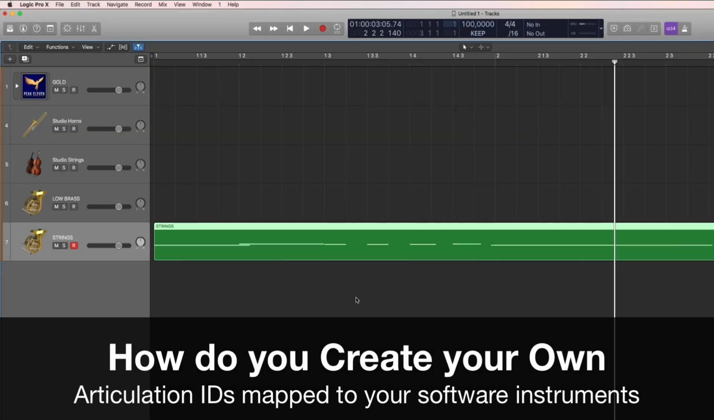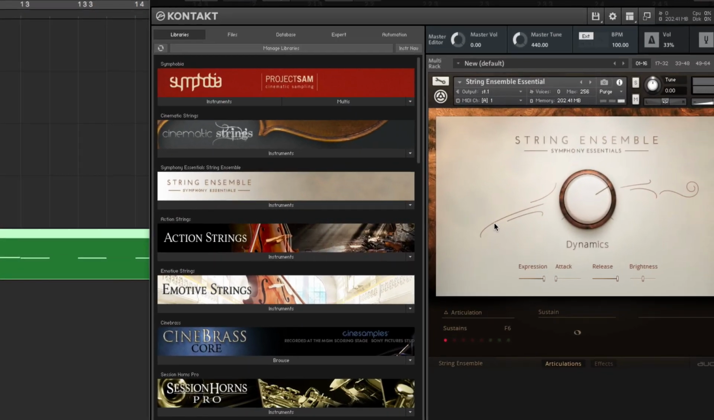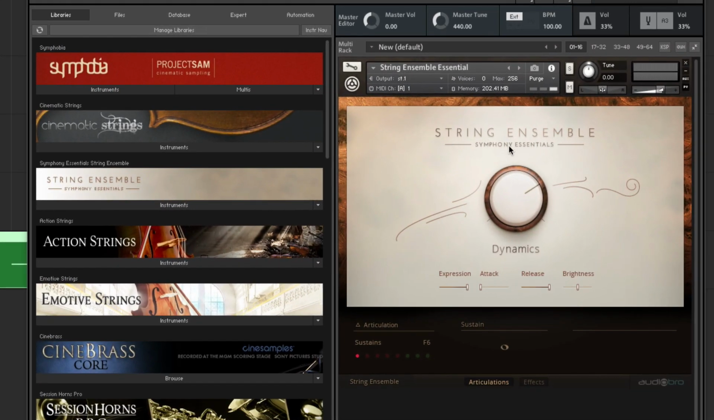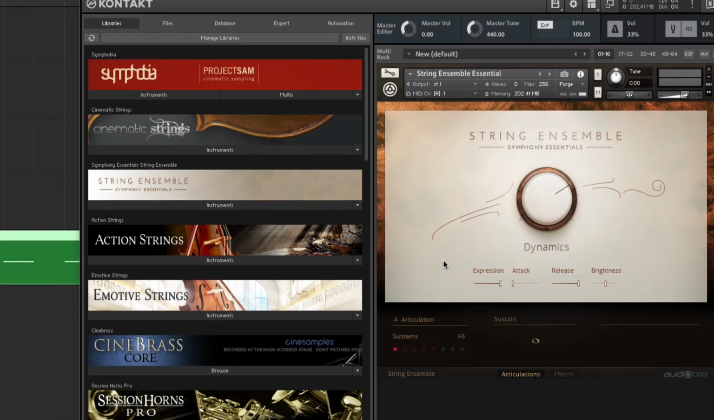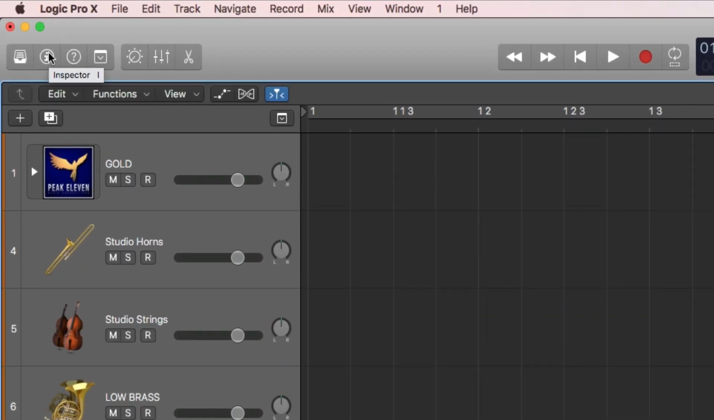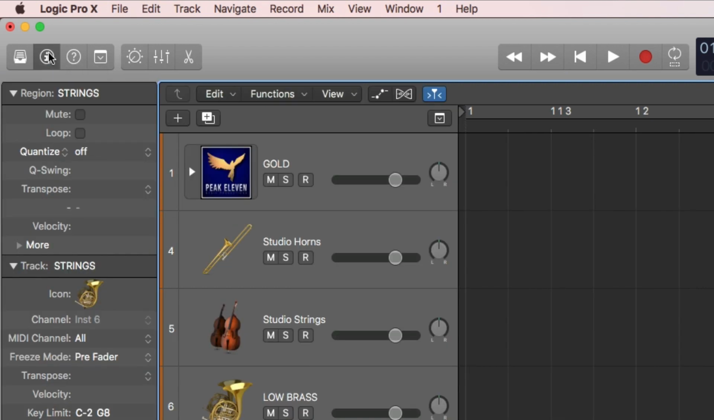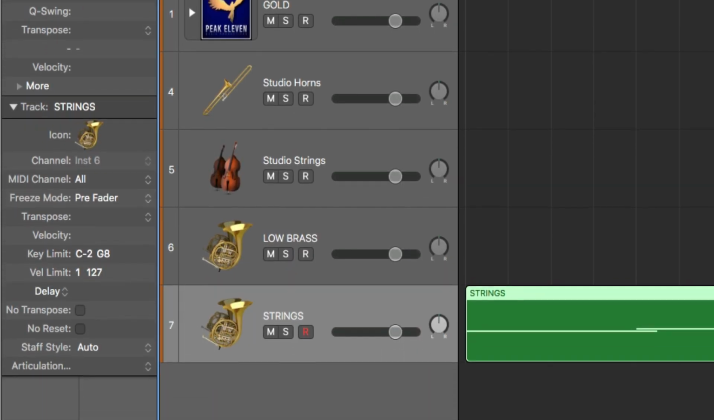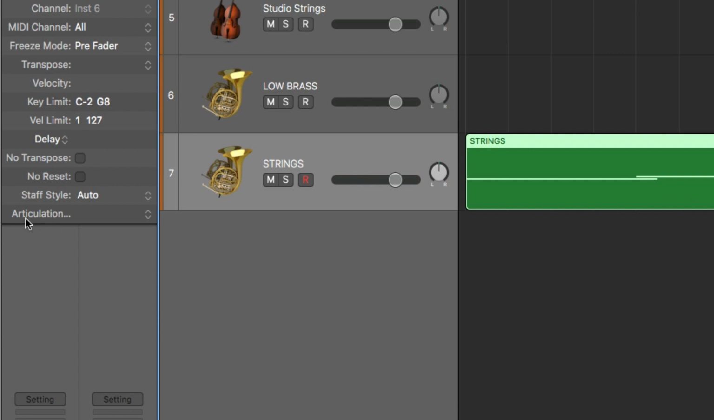How do you map your own articulation IDs to your software instruments and sample libraries? It's actually pretty easy when you learn the flow of it. Step 1 is of course to load up your instrument that you want to map key switches to. I will show this using this String Ensemble Symphony Essentials that I got with the Native Instruments Complete package. After you have loaded your instrument, you go into the track inspector up here, or by using the shortcut I on your keyboard. Then go down to where it says Articulation.